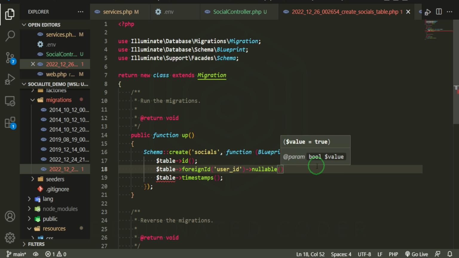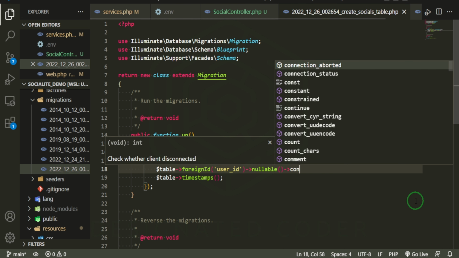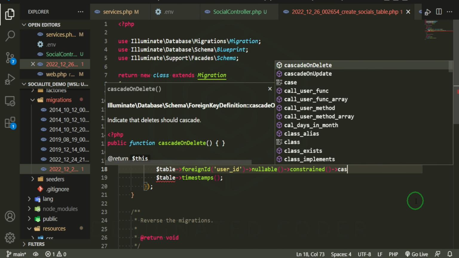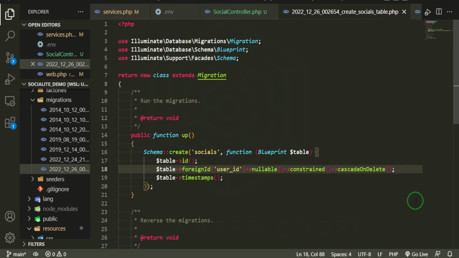And even if they just registered or logged in or authenticated with their socials, then we'll create a user, okay? And this will be their user ID. So either way, it works for us. So I also want to make this constrained. And I also want to cascade on delete. Okay, so let's take a look at what we're getting.